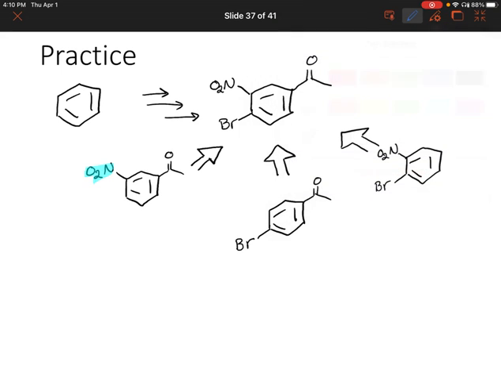A meta director, right? So let's see, one of the meta positions is already blocked by the acyl group, but we do have one meta position available. However, we want bromine to add here. So that doesn't really make sense, but let's double check the acyl group. Is the acyl group an ortho-para director or a meta director?